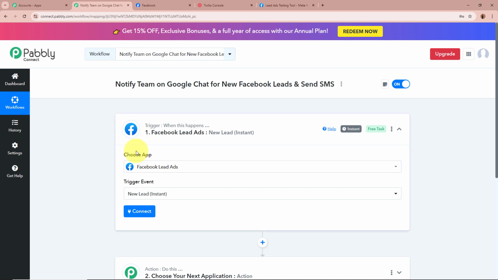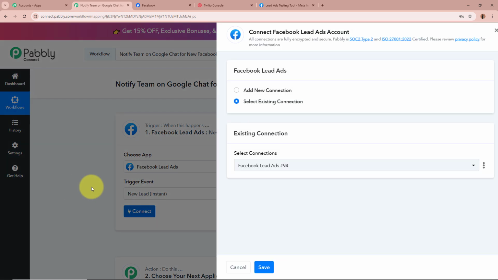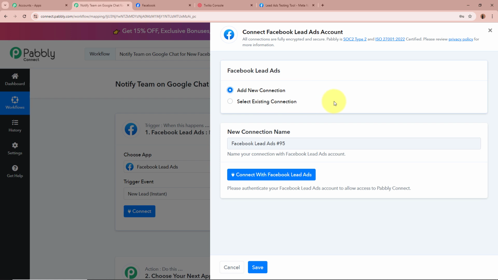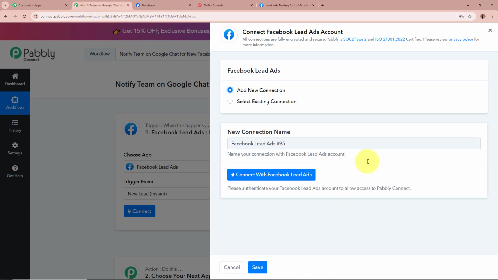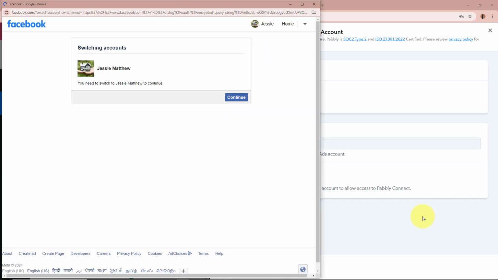After selecting the trigger application and the event, I'm going to click on this Connect button. A new window is going to appear, on which click on Add New Connection, or else you can select the existing connection. After that, click on Connect with Facebook Lead Ads. But before that, remember to log into your Facebook account on a new tab beforehand, so that connecting Facebook to Pabbly Connect is much easier. As I've already logged into my Facebook account, I'm going to click on this Connect with Facebook Lead Ads button.